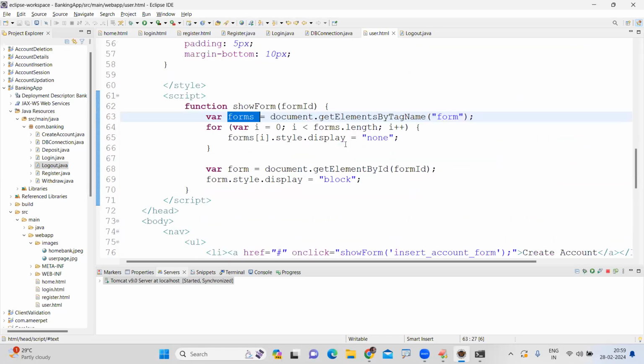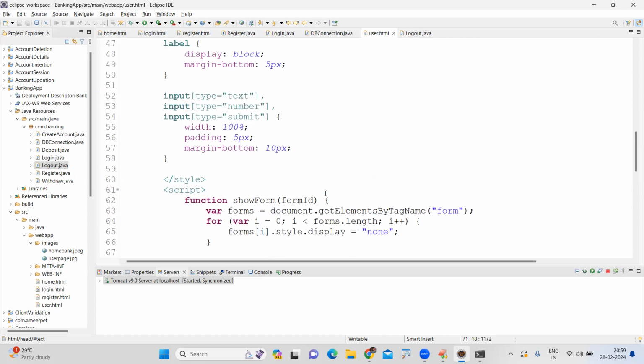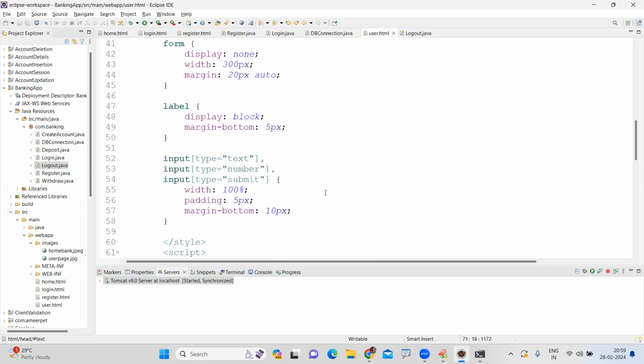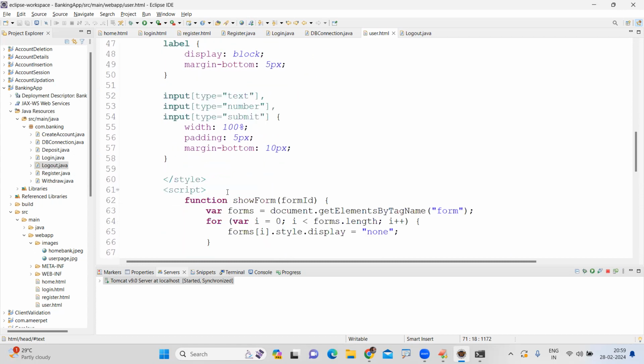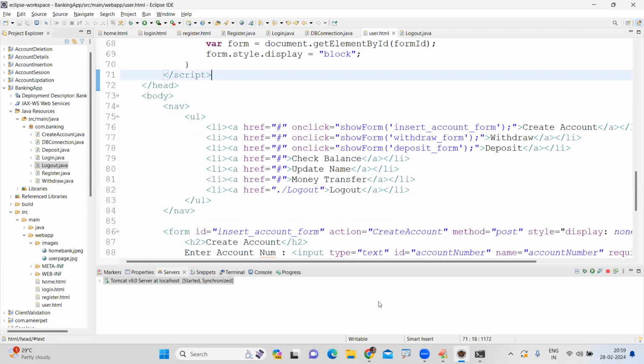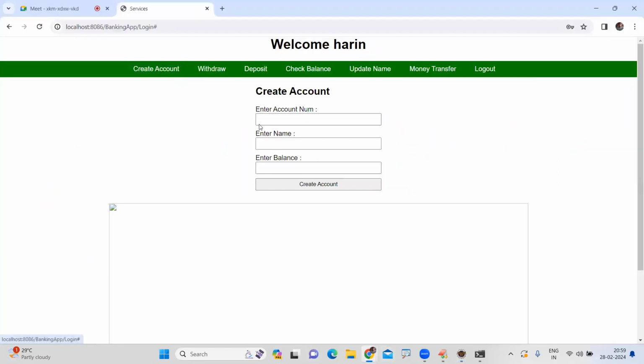In that, which one matches? If nothing is there, none will display. If something is there, that form ID will be added in block style. This is the block style: name, width, 5 pixel, 10 pixel, margin, bottom, and all. Here, when you click on this, then it will show this.